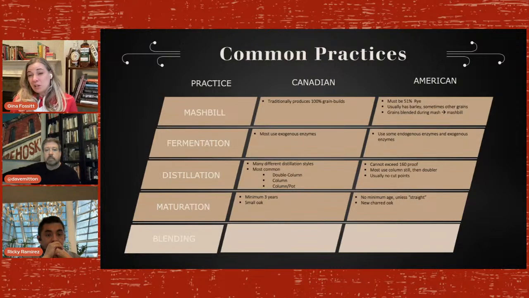You're not going to get a lot of wood extract. So, you could. If it's a straight rye, however, then you're going to have to age it a minimum of 2 years in the US. So 3 years in Canada for rye whiskey, no minimum for most ryes in the US. Unless it's a straight rye, then you've got a minimum of two years.